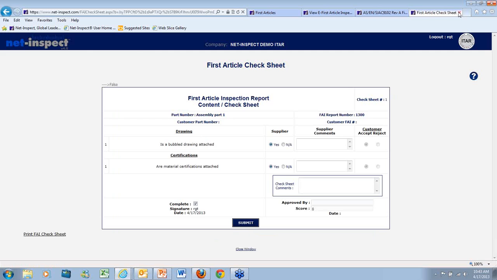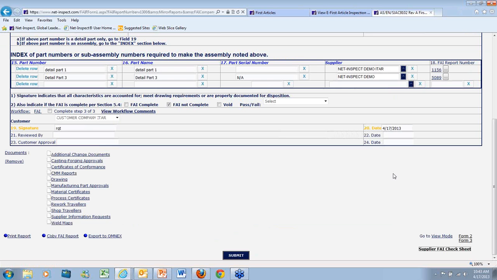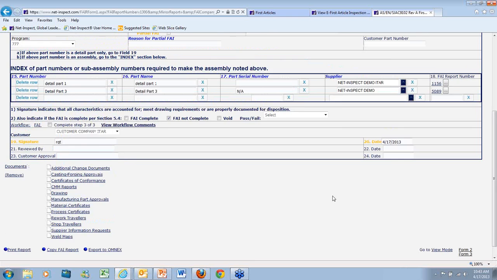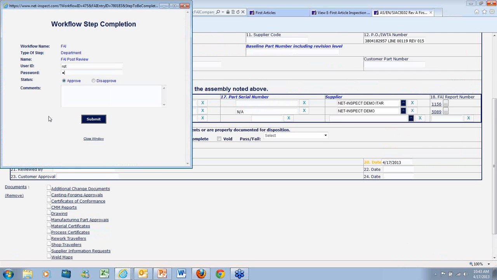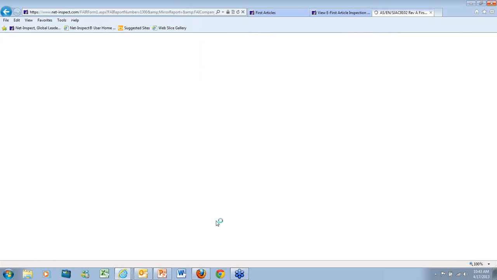We'll submit the first article, we'll submit the check sheet that we've completed it, and I will complete the third step in the workflow, which is the review, saying that we have approved the review and we are ready to submit this first article to our customer.